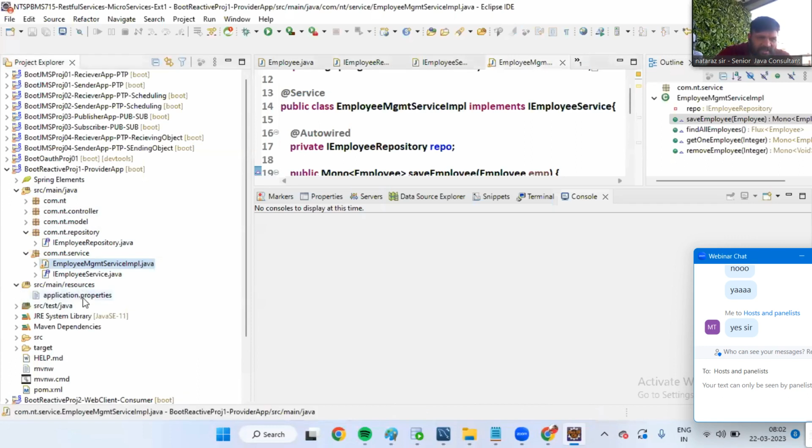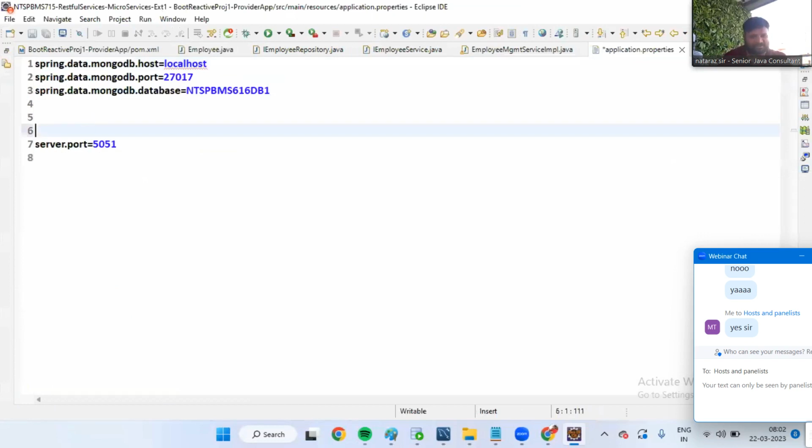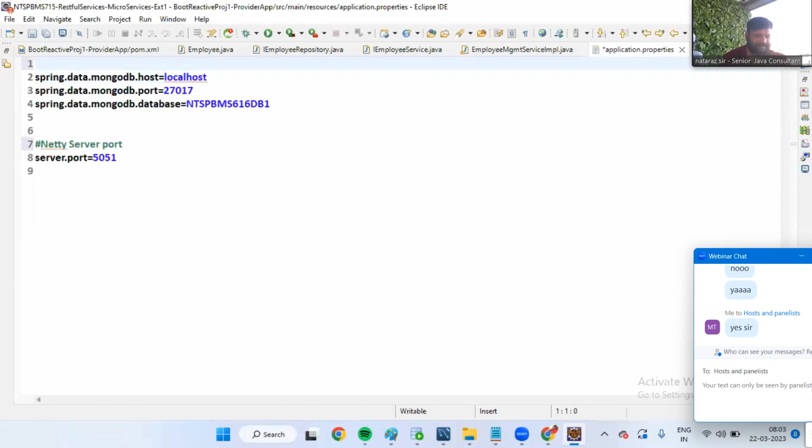Go to the controller. Acha, you want to see what is there in application.properties? What will be there? Netty server port number. Next, MongoDB connection properties. I think anything great in this, guys? Nothing great.